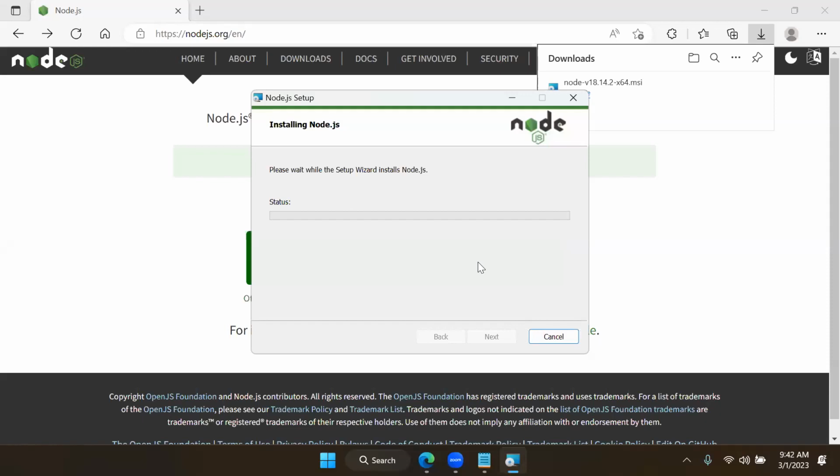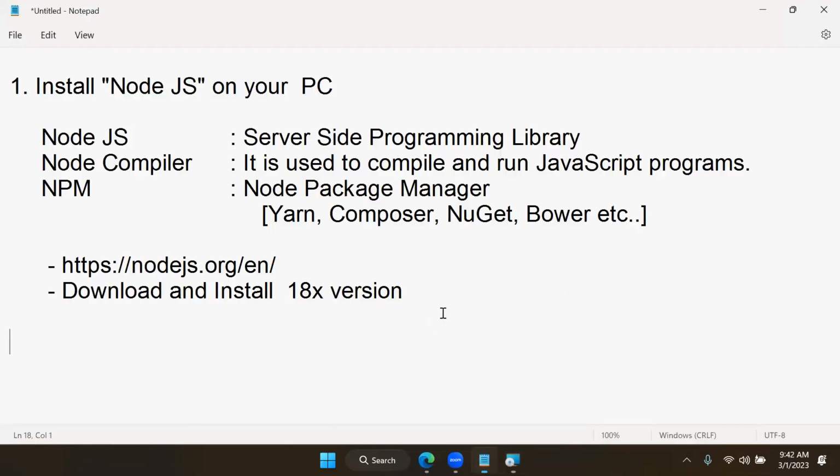So why are we installing Node.js? We are installing Node.js for 3 reasons. One, to use JavaScript on the server side. Another, for compiling JavaScript programs, because Node.js gives a compiler for JavaScript. And another is for a package manager. Package manager is what? npm. So as you saw, what is the role of the package manager?